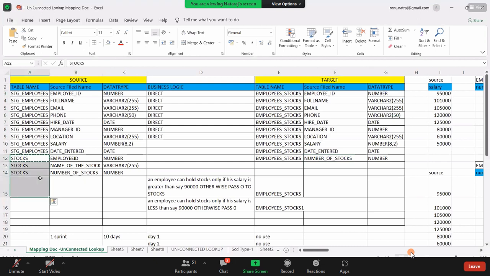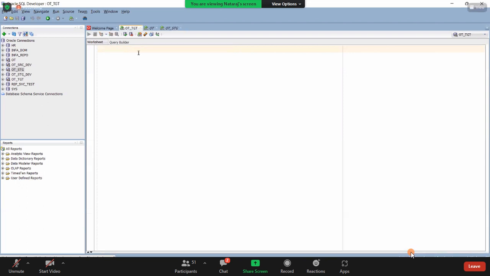And what is the condition while you are taking? An employee can hold stocks only if the salary is greater than 90,000. Wherever the salary is greater than 90,000, those employees should hold the stocks. That table is called employee stocks. If the salary is less than 90,000, that should pass to employee stocks one. How is it? Check it out. The target table is already loaded. For your purpose, is it loaded or not? Stocks first.